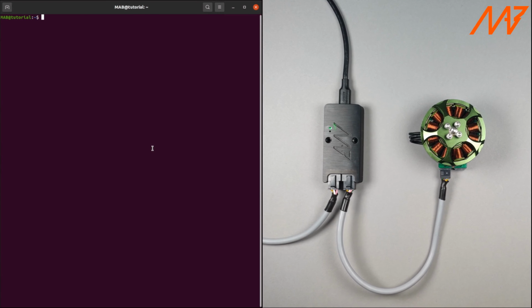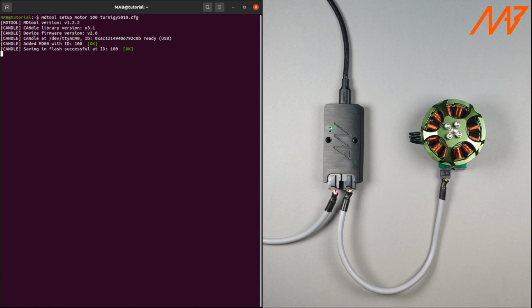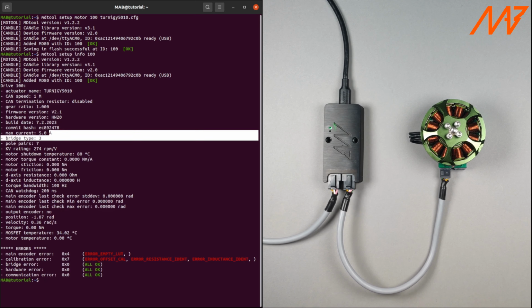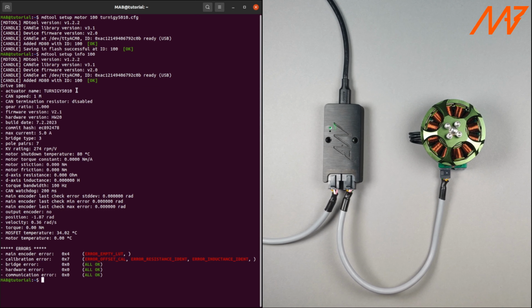Now that we have the config file ready, we can download it to the MD80 controller using the MDtool setup motor command. You can use tab for autocompletion. After about 5 seconds, the controller is rebooted. Now the MDtool setup info command shows us the parameters we've put into our new config file. We can see the setup error is gone, however we still have to deal with other errors. This should go away after the calibration is successfully completed.